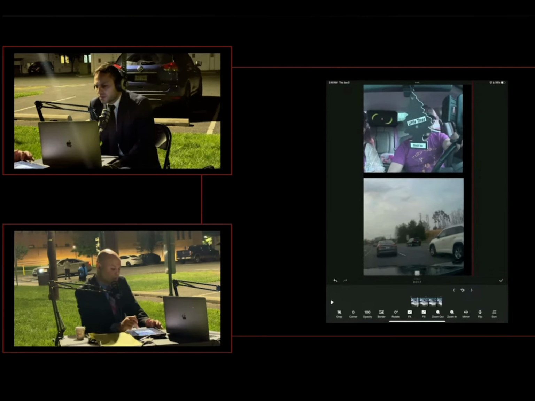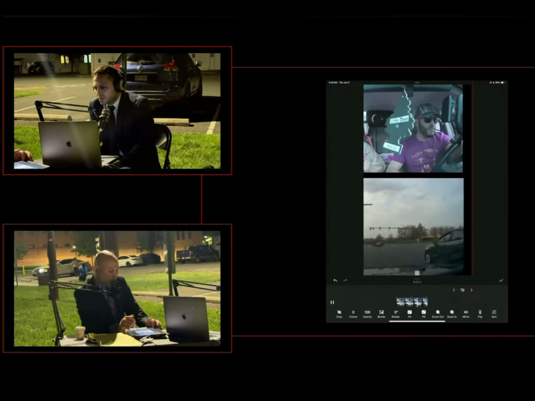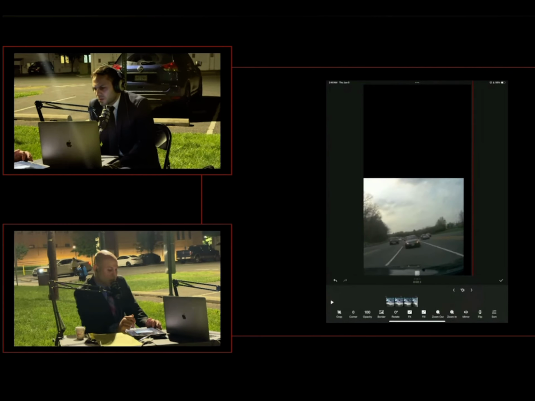Like this? Yeah. Okay. All right. So he's trying to pass the car in front of him. He realizes he's in the U-turn lane. He hits the brake. There's no brake. And he can't get back into traffic.